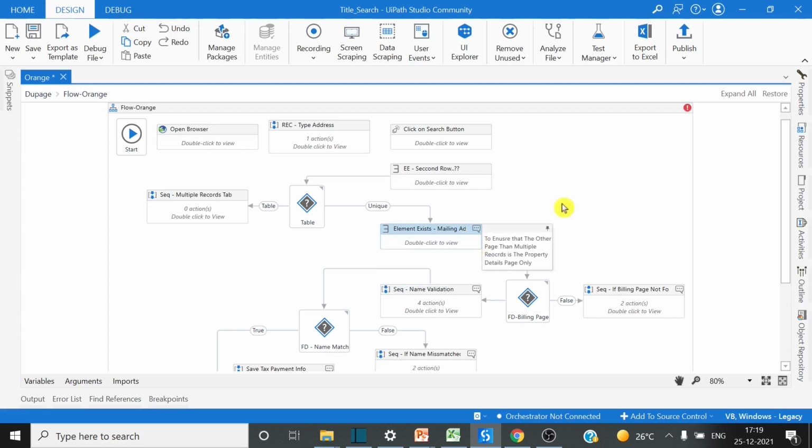So before that, if it is not the table of the multiple record, then we are just ensuring here that yes, it is the parcel page directly. And then once it is there on the true, this is the true branch and this is the false branch.